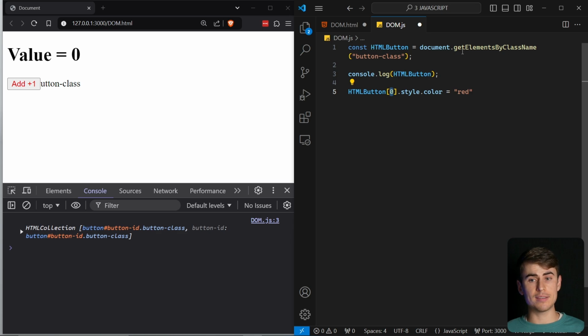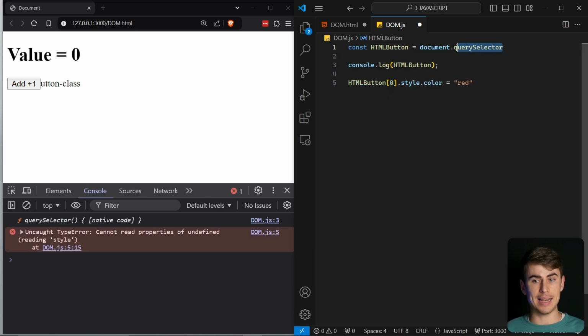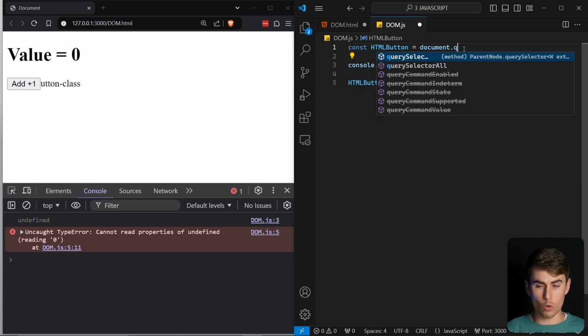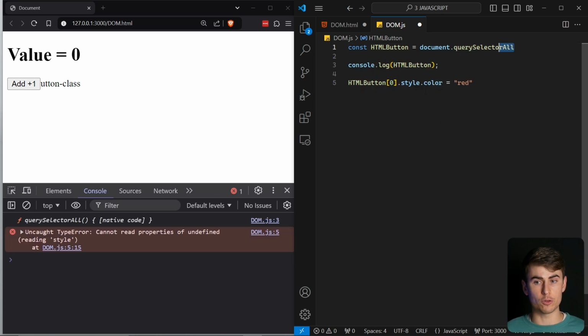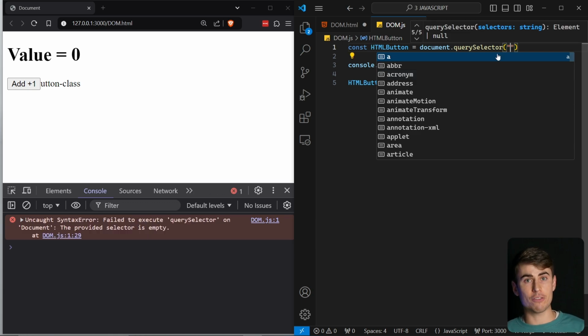But the way to solve this is to use the querySelector. Okay, we can use querySelector to select the first element of an array, or querySelectorAll to select all of them. So when you use querySelector, as you can see, there is no querySelector by ID or by class name. We have to specify it in the selector right here.